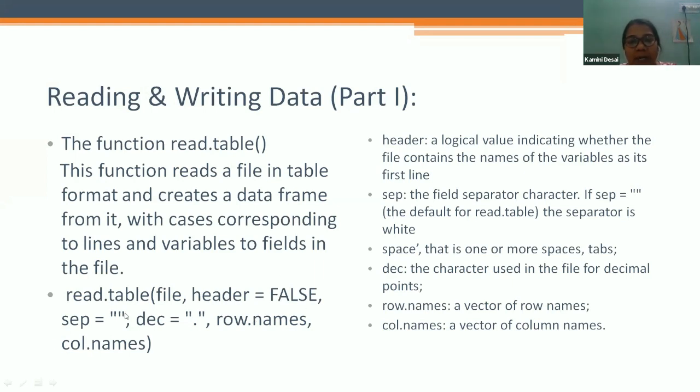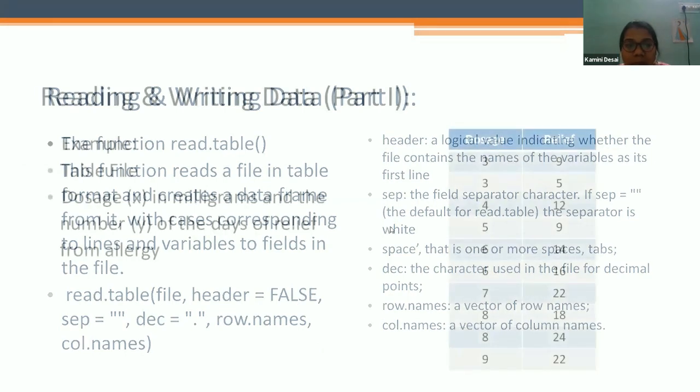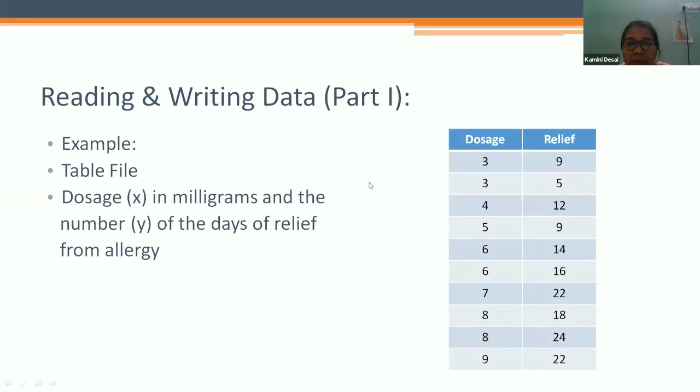If the values are separated by space or comma, you can define that in sep. I am not giving any value now, because after this session we will see how the data should be entered in R. At that time I can specify comma or white space as separator. The decimal argument: here the value is 24.23, so the decimal is equal to a point in inverted commas. Then row names and column names. So this is the first example.